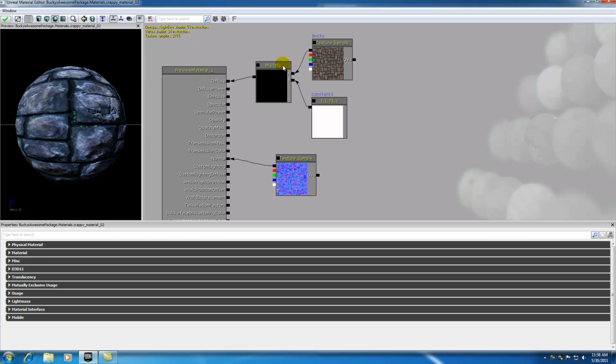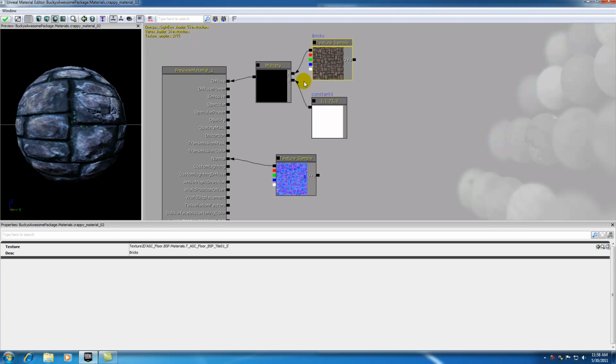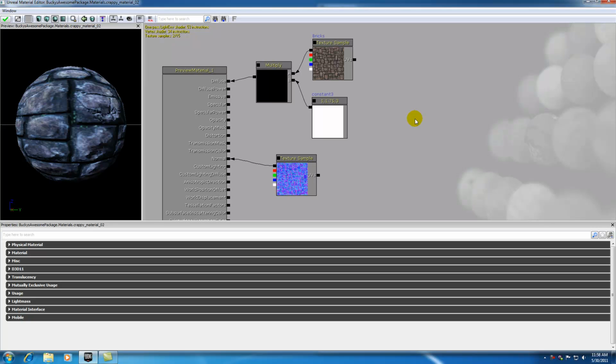So using these math functions and these constants and all these other things, we can create some pretty cool looking textures. But for now, that's all I wanted to cover in this tutorial.